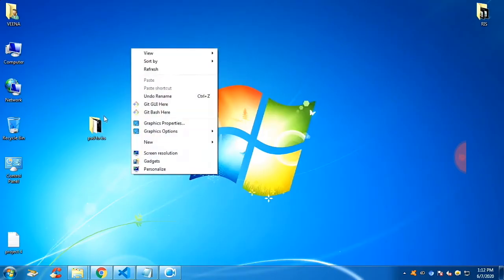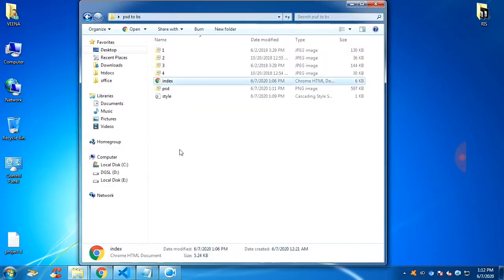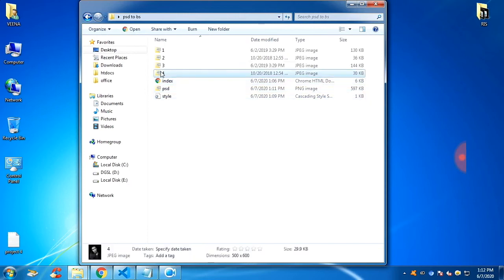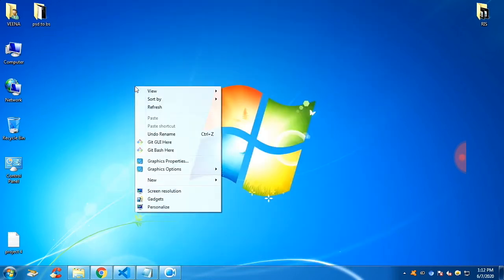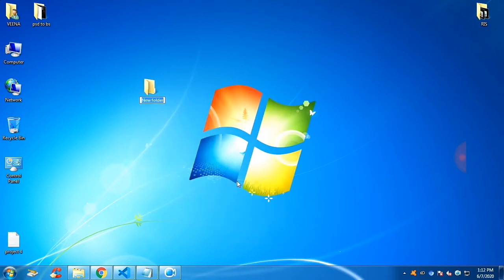Let me create it. To create the project, what you need is one index file, one style sheet, and 4 images. So let me create it from scratch for you. Let me create a folder called project 4.